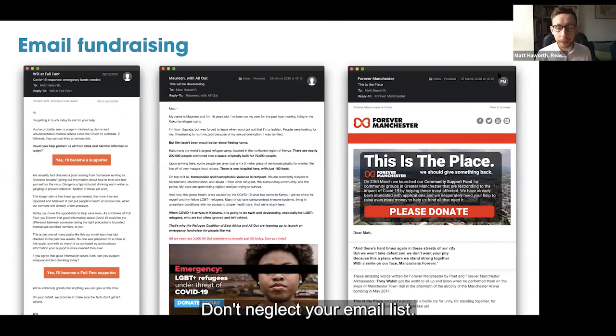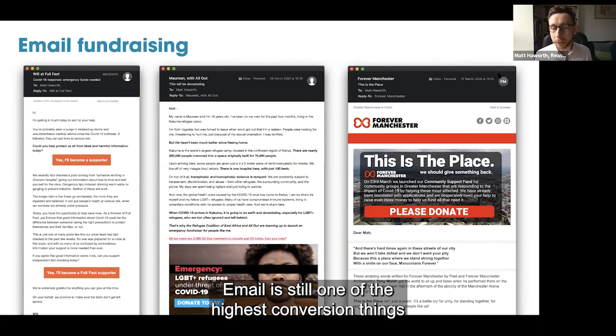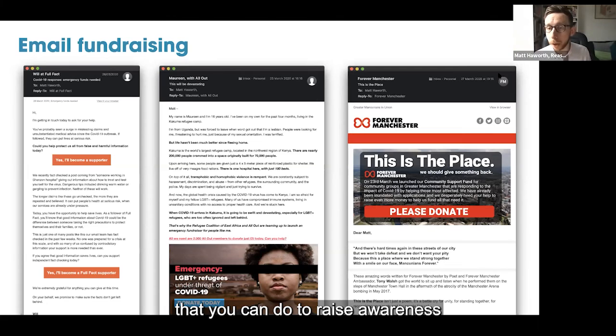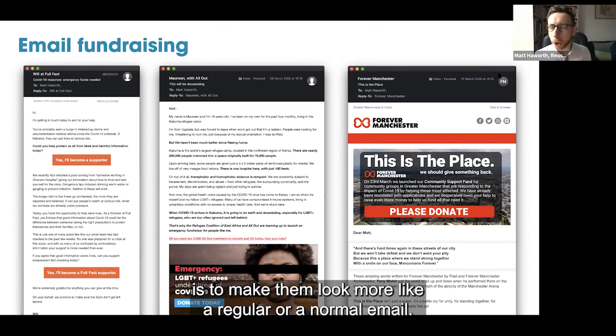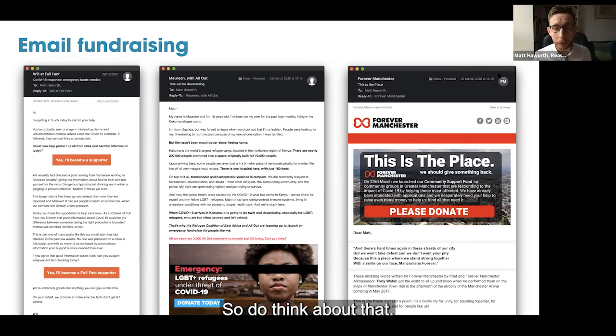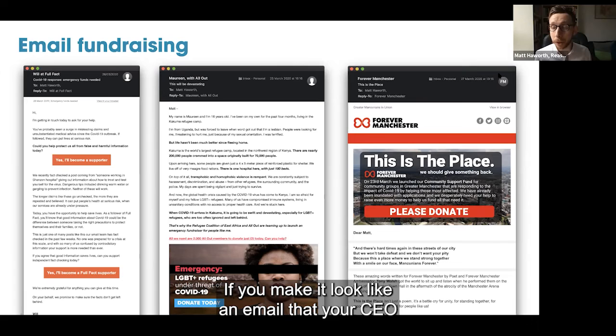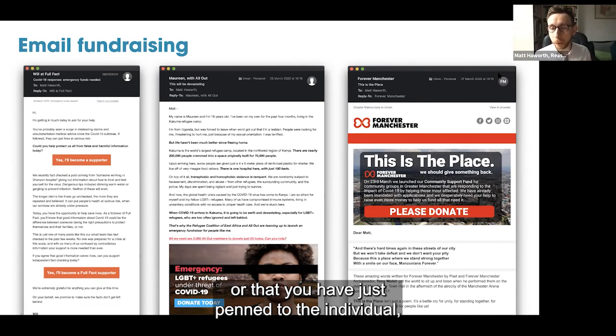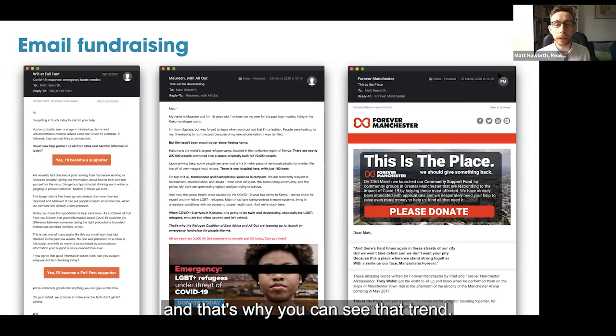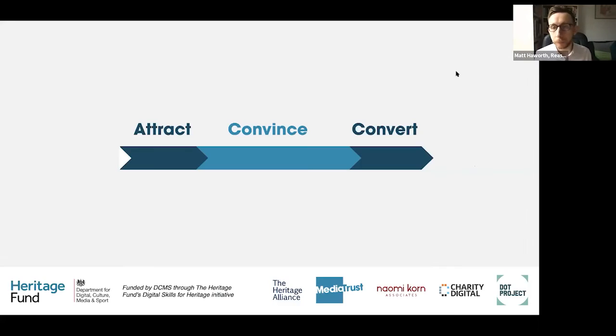Don't neglect your email list. Email is still one of the highest conversion things that you can do to raise awareness of your campaign or your cause. So make sure you get an email out. Just a bit of a tip for you, a trend in fundraising emails is to make them look more like a regular or a normal email. So do think about that. If you make it look like an email that your CEO or that you have just penned to the individual, they're less likely to write it off as spam or a generic newsletter, and that's why you can see that trend. So that's just a quick tip if you're already doing some email stuff.